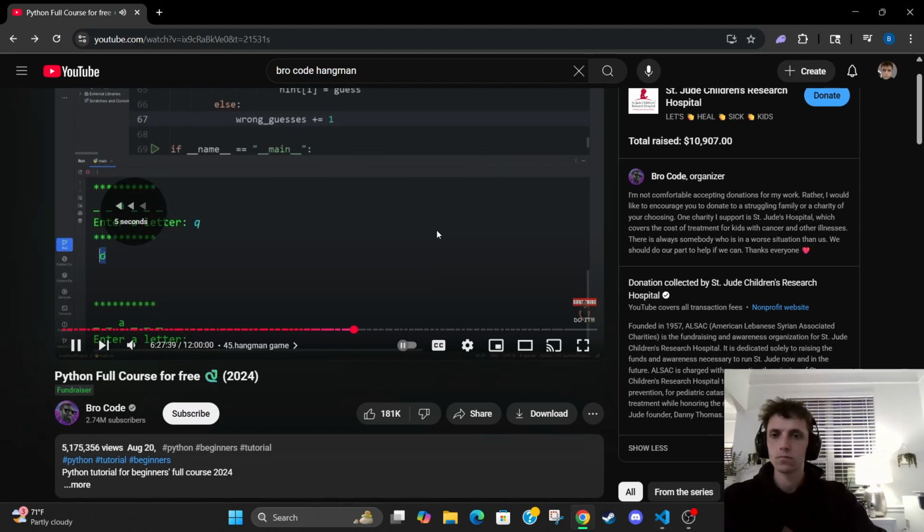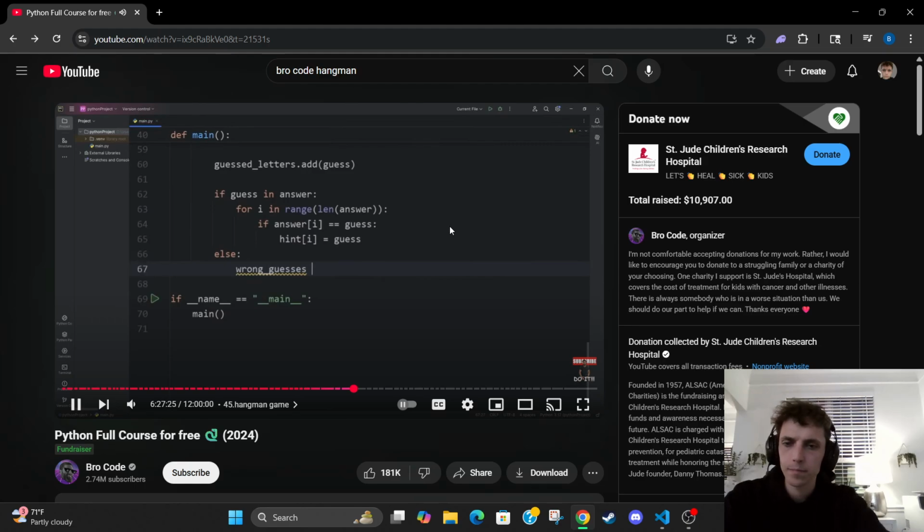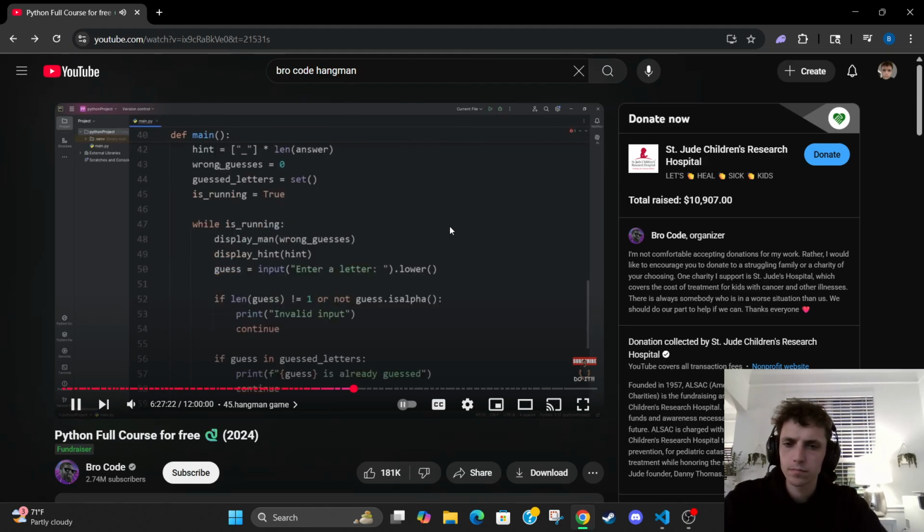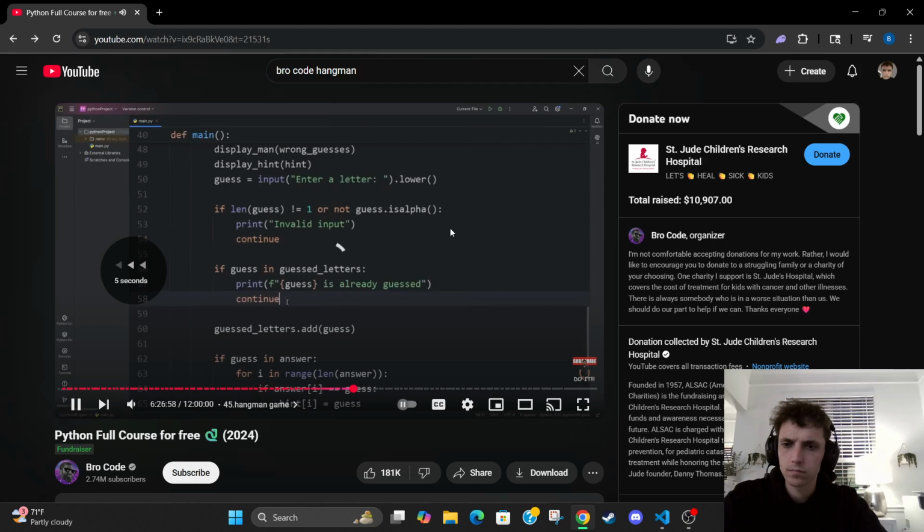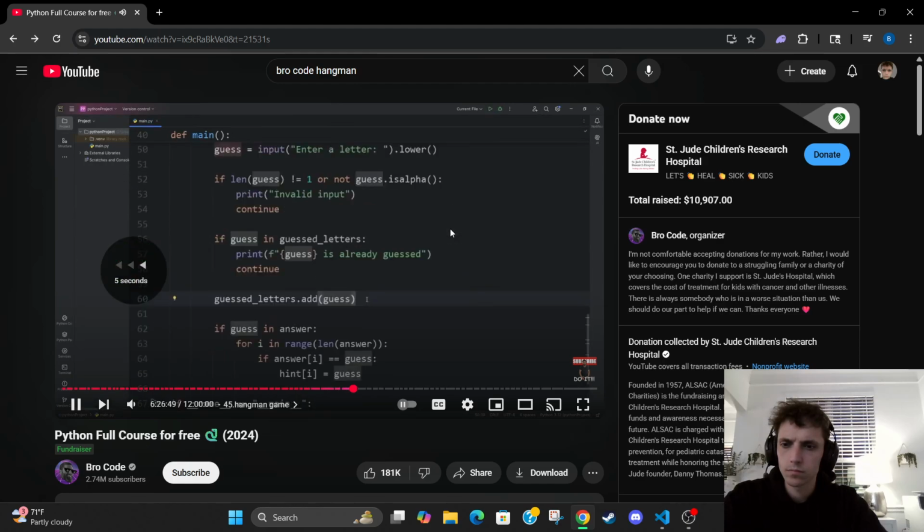Orange are where the wrong guesses plus equal wrong guesses. That's if I were to guess A. For keeping track of the letters we have already guessed.